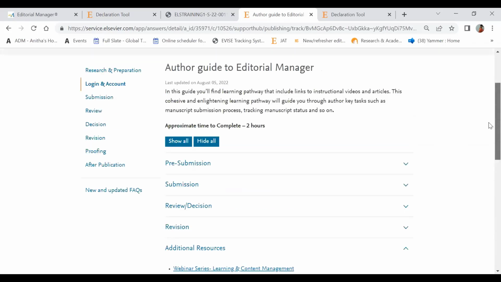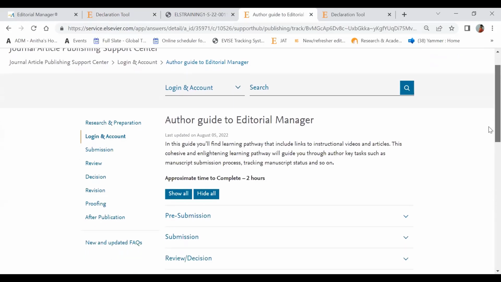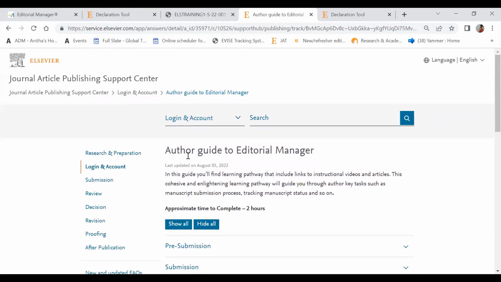So please bookmark this link. The link of this author guide is now going to be posted in the chat section. Please bookmark it and refer to it whenever you have any questions. This is a complete guide for an author when publishing in Editorial Manager. So now I'm just going to go back to my presentation.